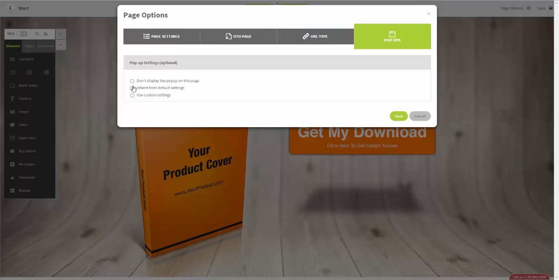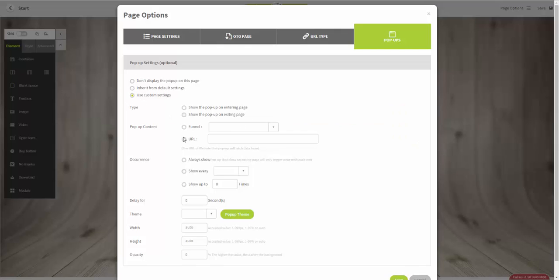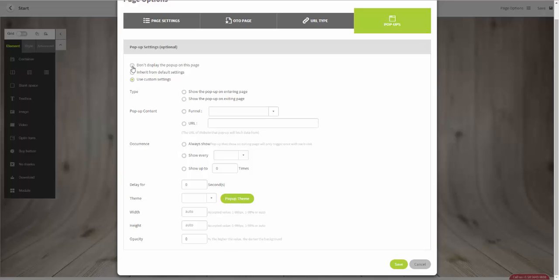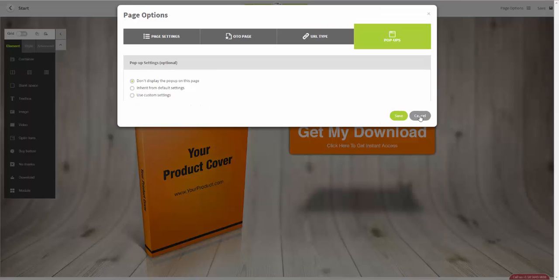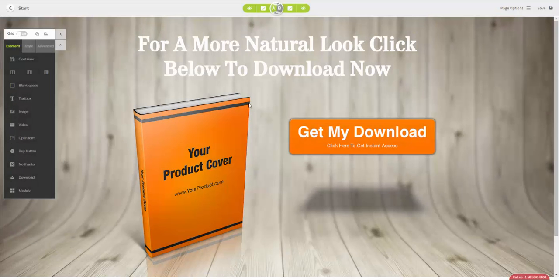Pop-ups, we can set a specific pop-up individual to a page, or disable it if we don't want the pop-up to appear on just one page after we've applied it to an entire website. But essentially it's exactly the same setup process that we talked about earlier. I'm just going to close that down and talk more now about the process of modifying content on this page.